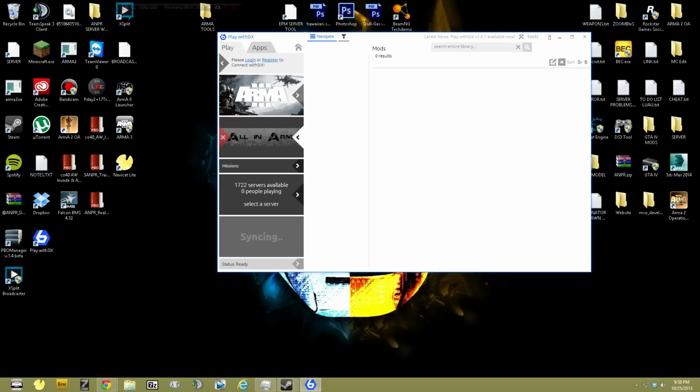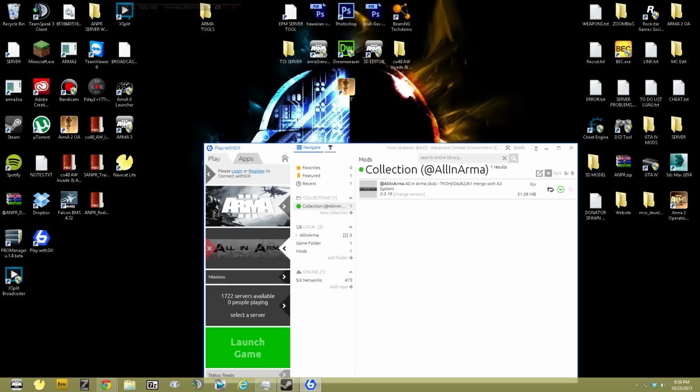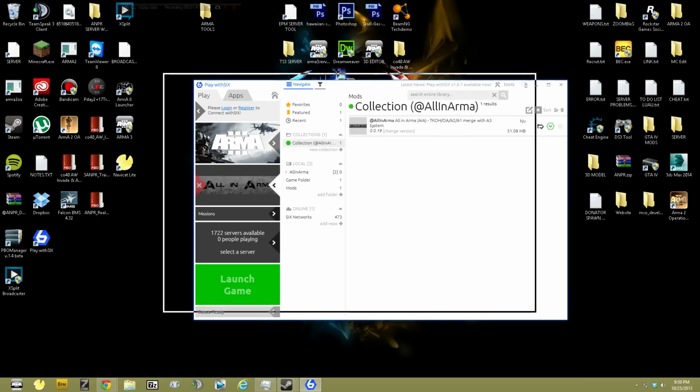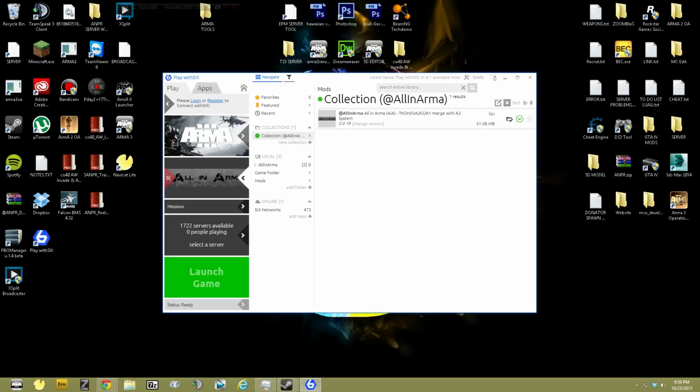Now, I already have mine installed, so this isn't going to be an issue right now. You're just going to go through the standard installation anywhere on your hard drive. It really doesn't matter if it's on your hard drive or a solid state. It's going to install anywhere you want it.